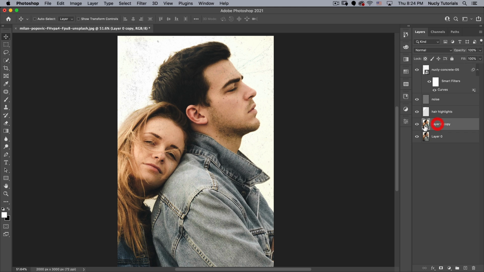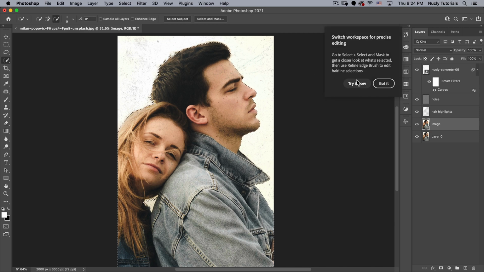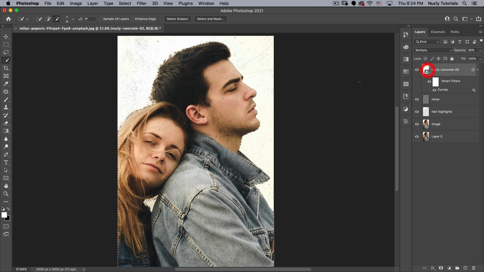So what I can do here is I can select my original image. I'll just call this image. Go on to my quick selection and then click on Select Subject. And that's going to select them out, and then I can use that as a mask.